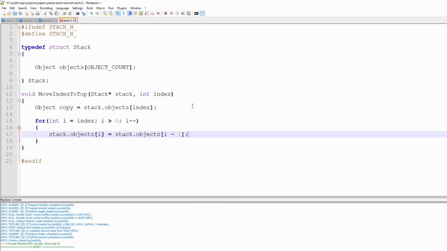Now, this is safe to do because I'm not allowing I to be 0. I must be greater than 0, which means I minus 1 will always be an array index. So long as I is an array index, then I minus 1 will be an array index. And since I'm starting from index, which is given to me, I'm assuming this is valid. If we pass an invalid index here, everything will break. So just keep that in mind.